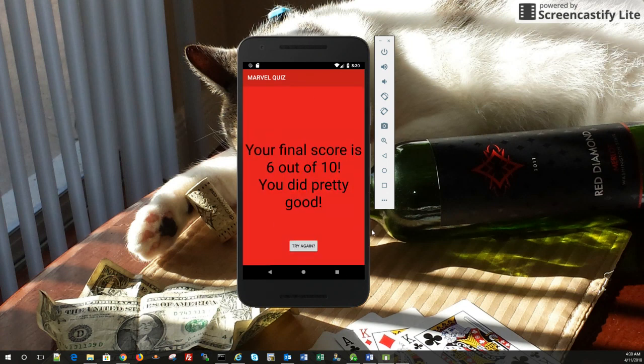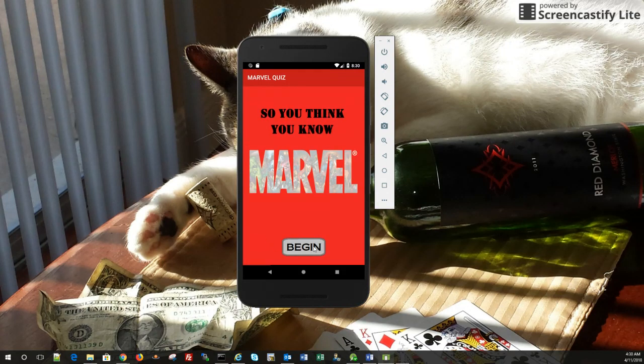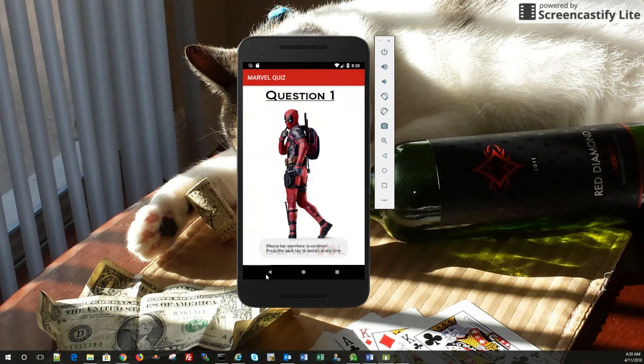So, once you've submitted your 10th answer, you'll get this page. You're going to get a tally of your score along with a message down here depending on how you did. So, just to give you guys a quick rundown of the actual code behind all this. Oh, if you hit try again, it cycles back to the beginning splash page.